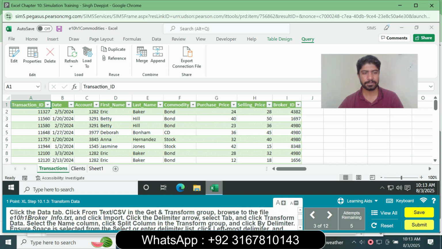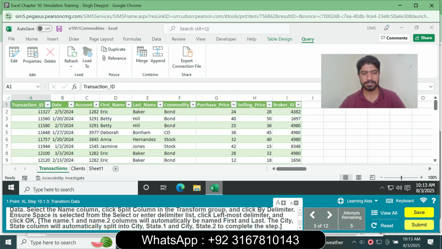And next, click the Data tab, click From Text/CSV, Get & Transform Data, browse to the E10 Brokers file and click Import. Click the delimiter arrow and select Tab, click Transform Data, select the Name column, and click Split Column in the Transform group. Click By Delimiter, ensure Space is selected, select Leftmost delimiter, and click OK.